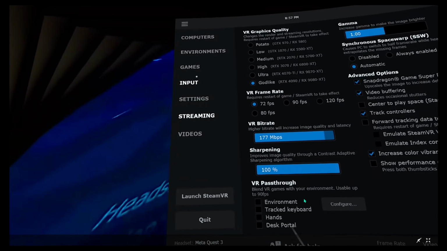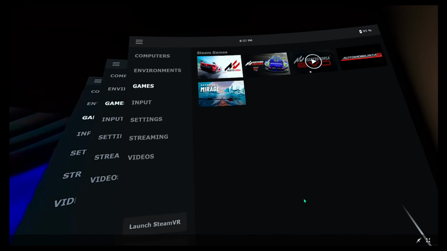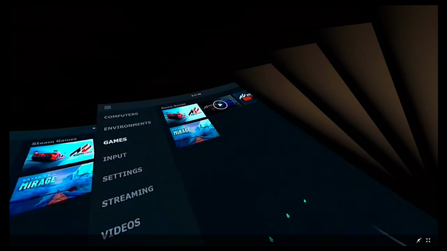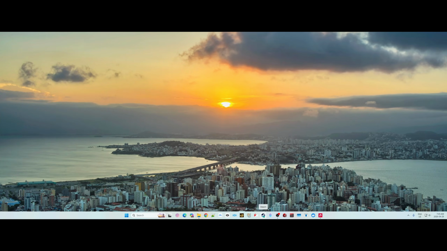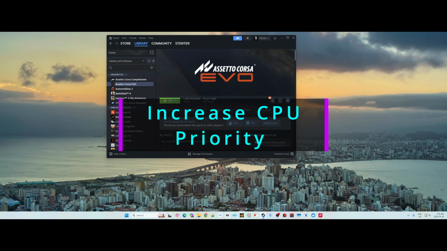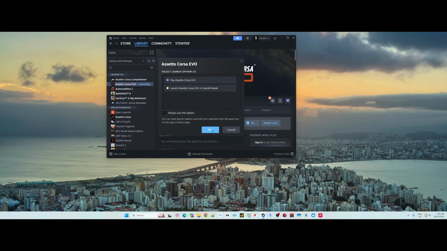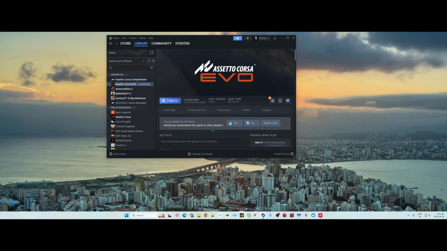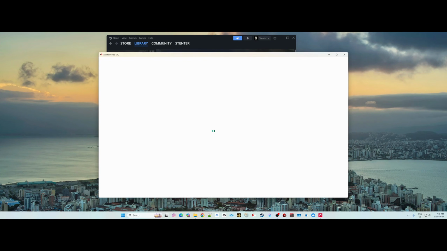From the menu, I go to Games, Assetto Corsa EVO, and the game will start. I'm going to show you how to set the CPU priority for Assetto Corsa EVO. I'm just going to run it in flat screen mode, but you can do this with your VR headset on.